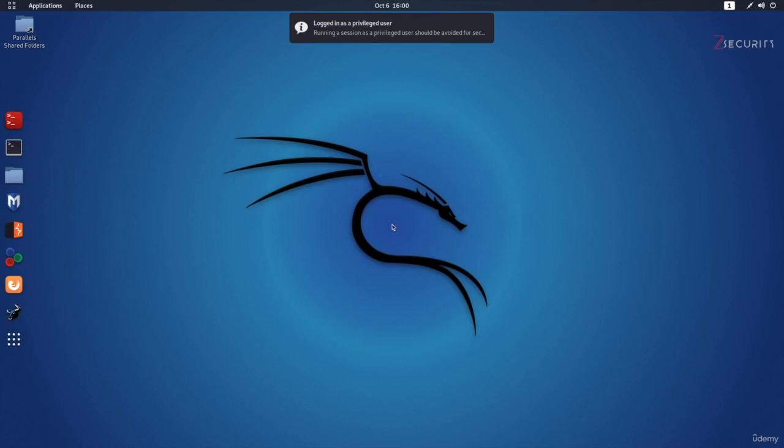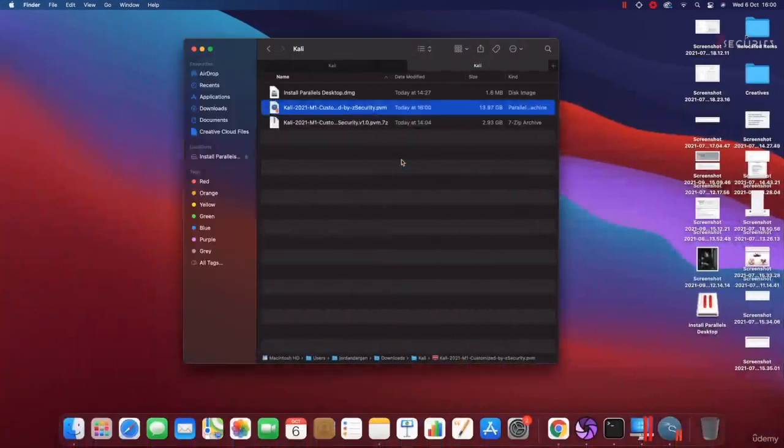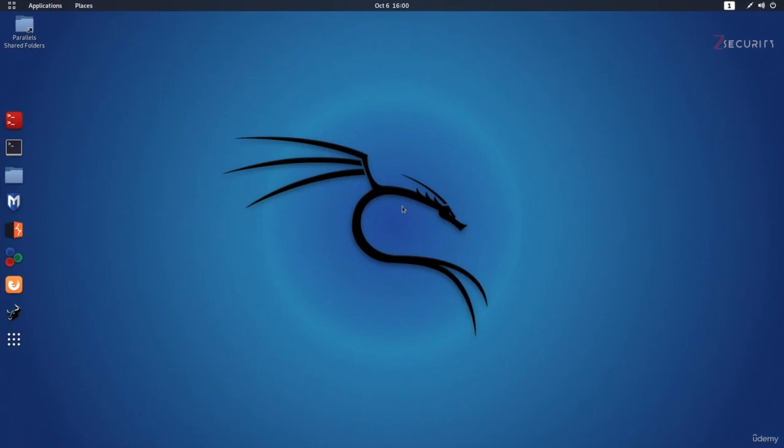And perfect. Now we are inside Kali Linux, and it is running as a virtual machine inside our Mac computer right here. Now, don't get intimidated by the looks of this operating system. I will teach you how to use it step by step, and we'll cover it throughout the course. So using it is going to become very easy. For now, I just wanted to show you how to install it as a virtual machine inside Apple M1 computers.